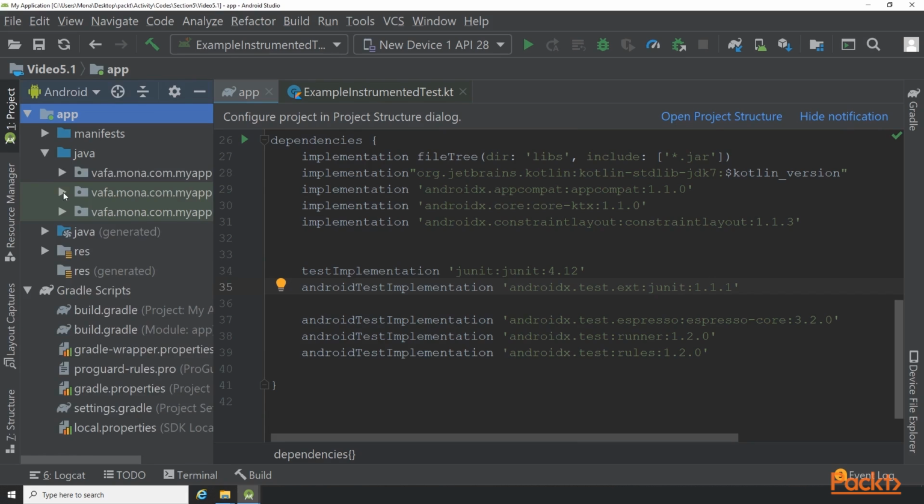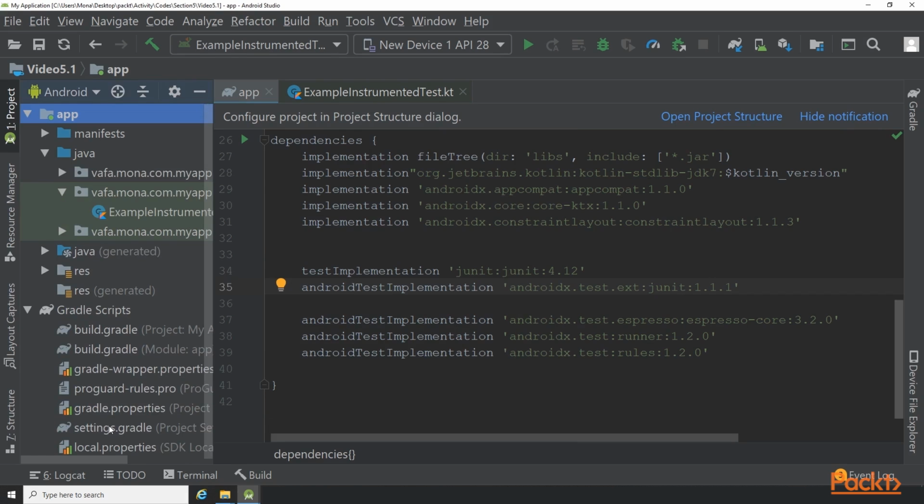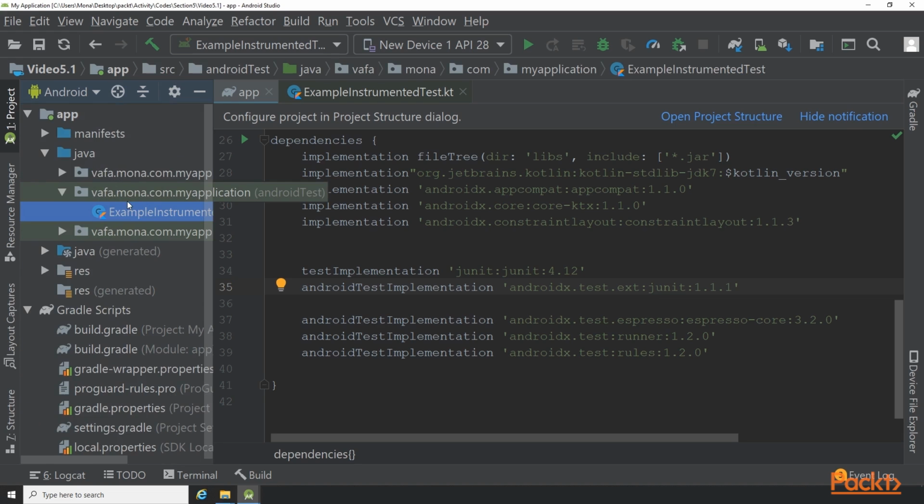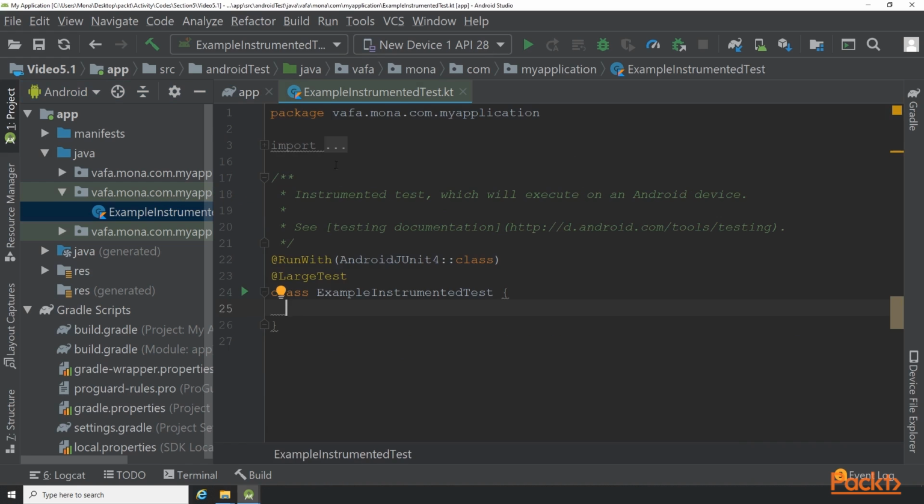Let's go for writing the test. In the project structure, you see we have two folders for testing. One of them is androidTest and the other is test. The ActivityScenario tests happen inside the androidTest folder. Okay, here is where we start testing.